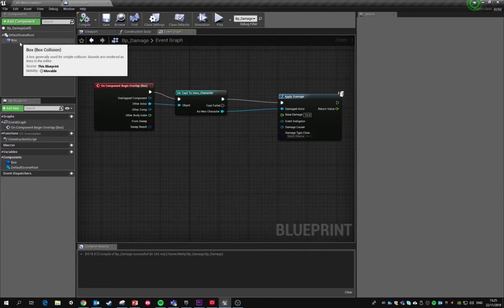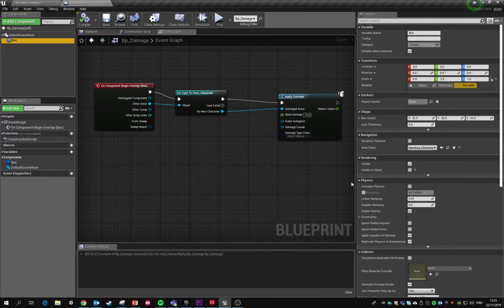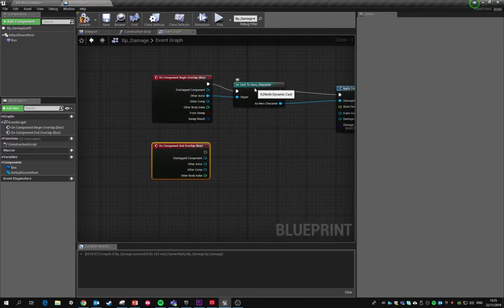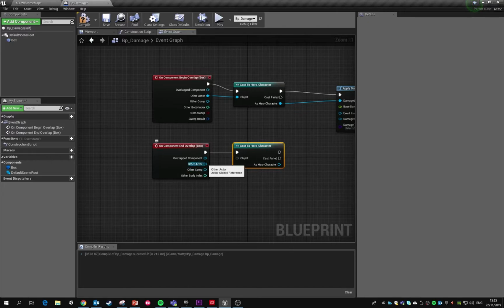So what I'm going to do is click on my box collider as well, and set up an event for On Component End Overlap. And I'm just going to duplicate that by doing Control and W. I'm just going to wire this in.